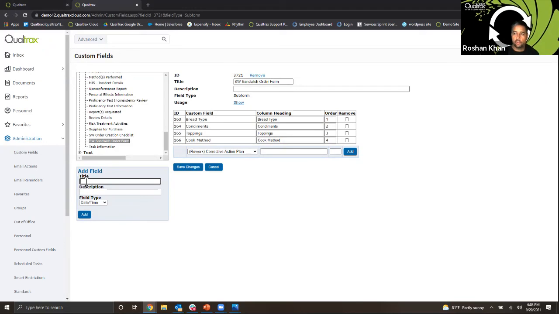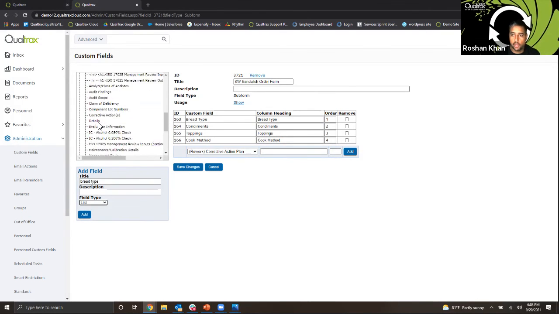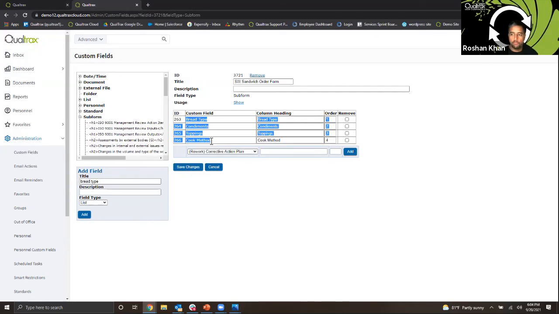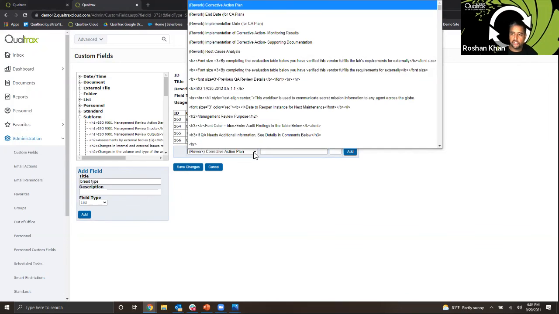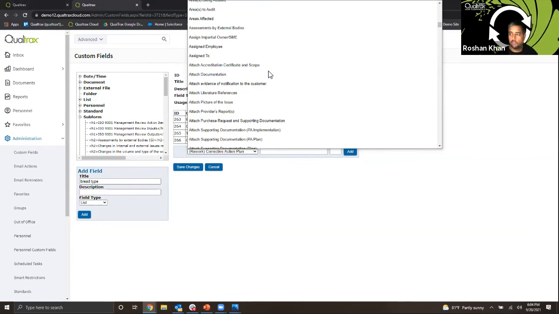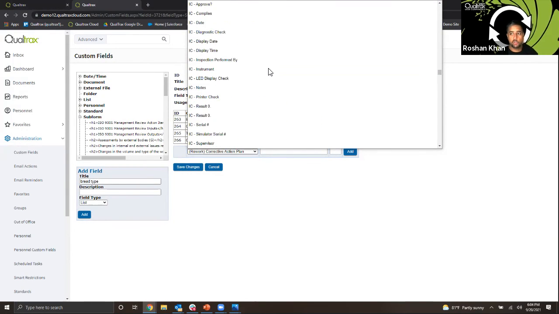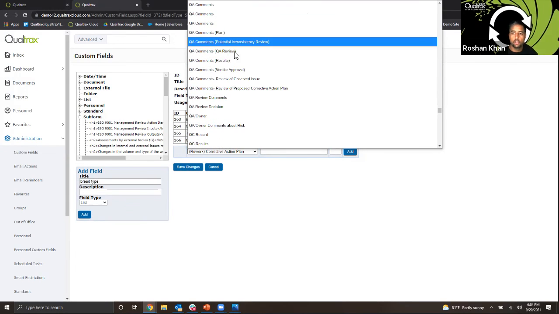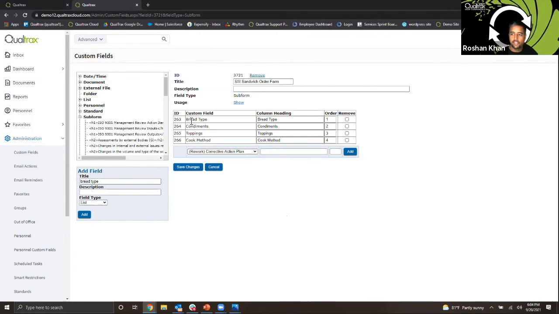So you're going to give your first one a title, which would be bread type. You could give it a description. Then you're going to indicate what type of field it is and add it. That's going to add it to this repository up top. Once you have built all 4 of these fields, or however many you're adding to your subform, they will then show up in this big list. Now, this is a list of all of the custom fields in your entire system, regardless of category. So you're going to navigate to those fields and select them, and then they will be added to your subform.